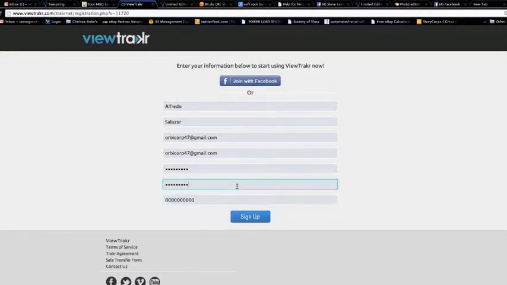So all I've done basically is added your details in, your email, and you'll get an email come through on this particular email. And I put a password in, which is password 1 in this case. And I've just put in a mobile number, which I don't know what it is, but I can just put in all the zeros. And then I'm just going to sign up.